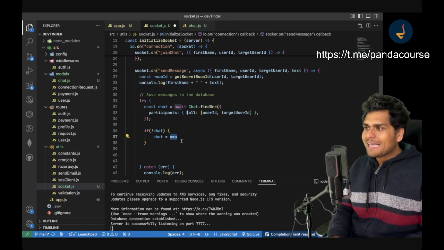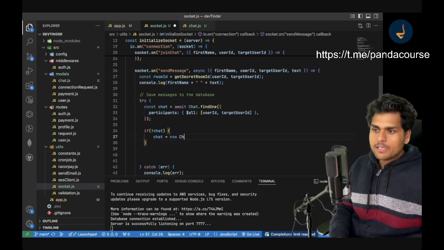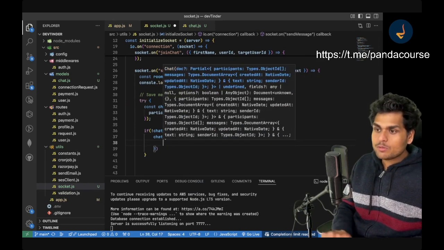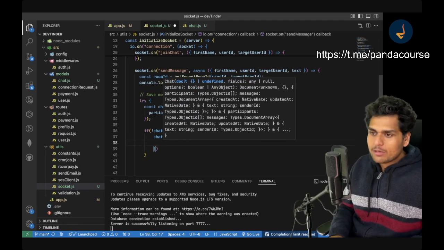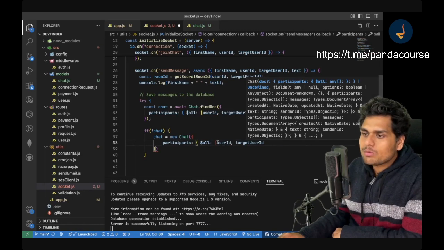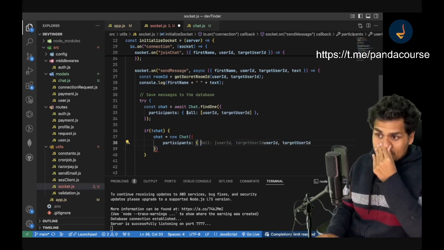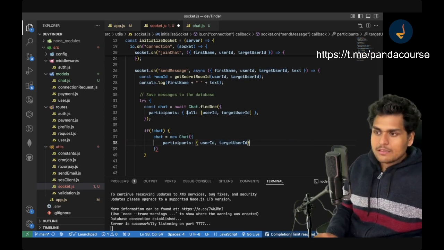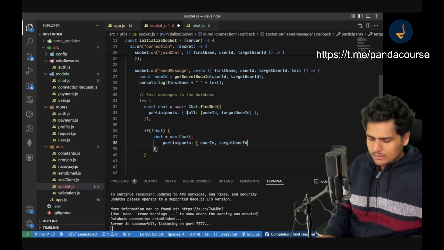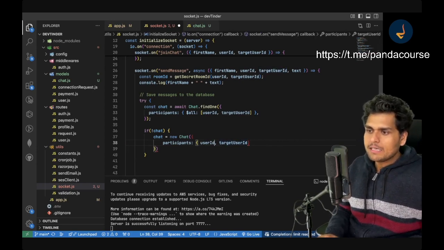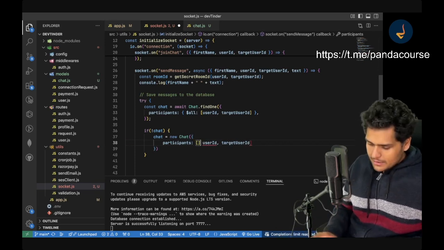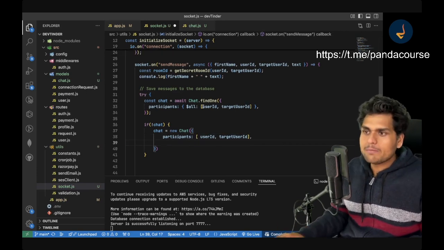Now I'll create a new chat. This chat will contain the items I need to store. The first item is participants. The participants should be my user ID and my target user ID. Sorry, this is not the right bracket. I should be adding an array. Participants should be this.